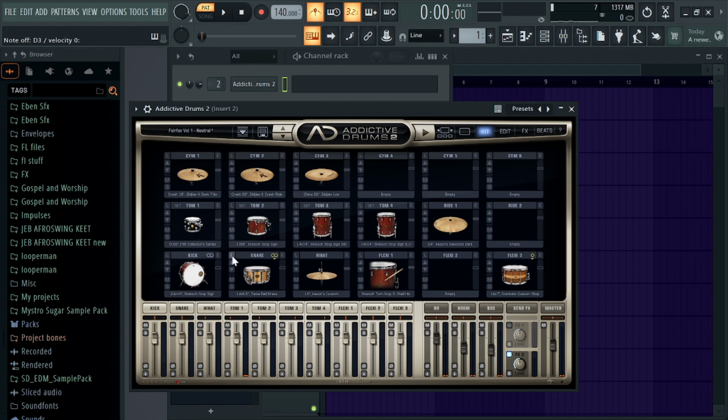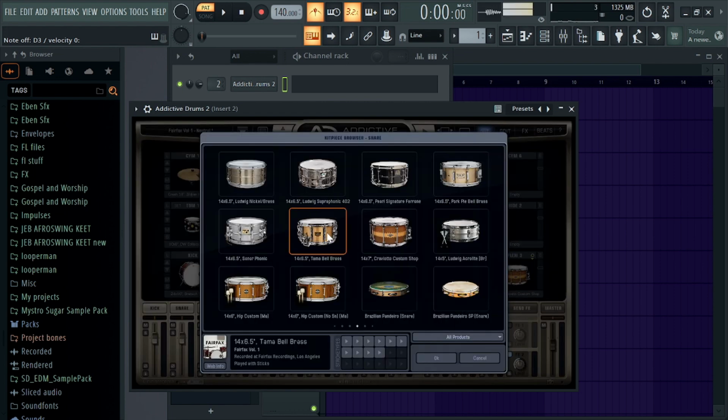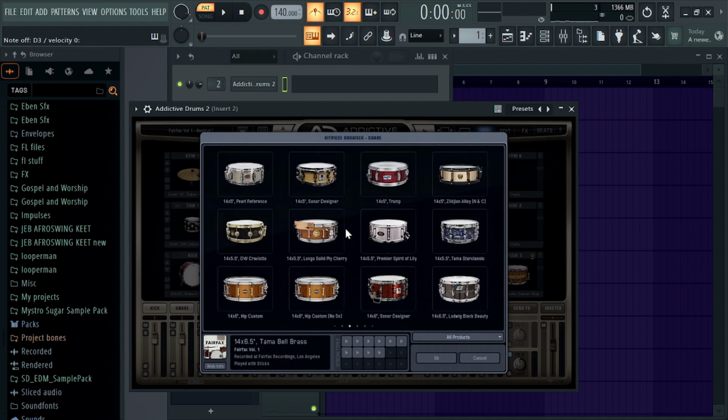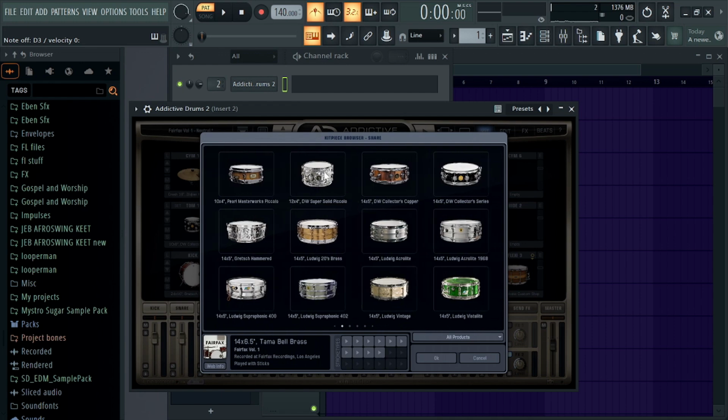Right, so we can do that for our snare too. As much as I like the snare, we could change the snare sound. Let's see. Yeah, we could use that.